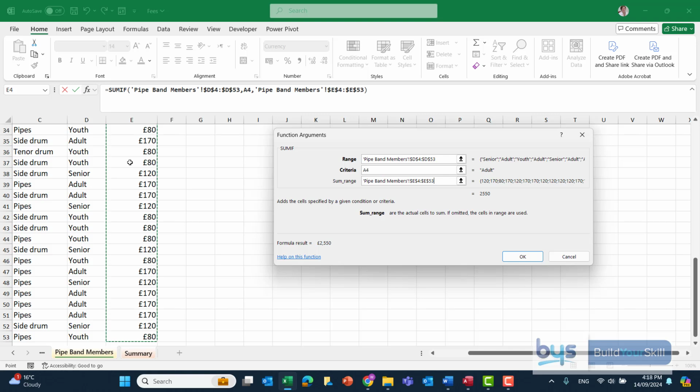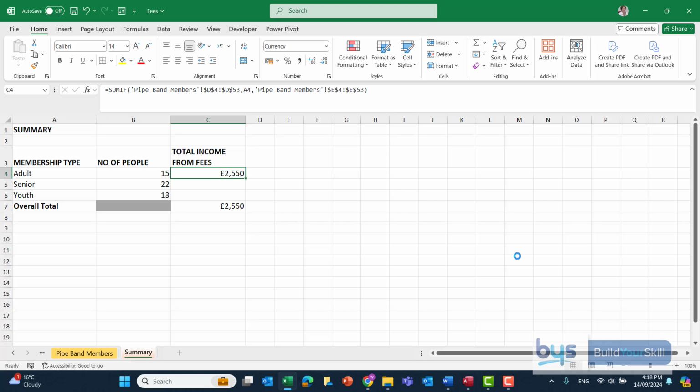You'll see again it's returning 2550. Let's click on OK and that pulls across that income from fees, and then I'm just going to copy that down. So that's the last part of the task, using a COUNTIF and a SUMIF to get the total income from fees and the number of people in each membership type.